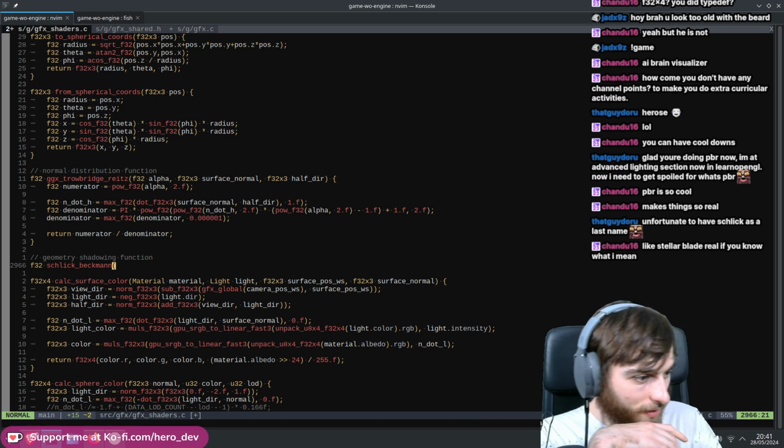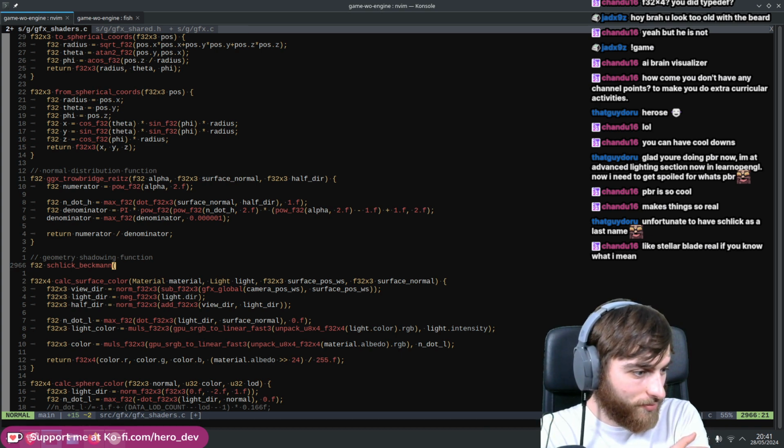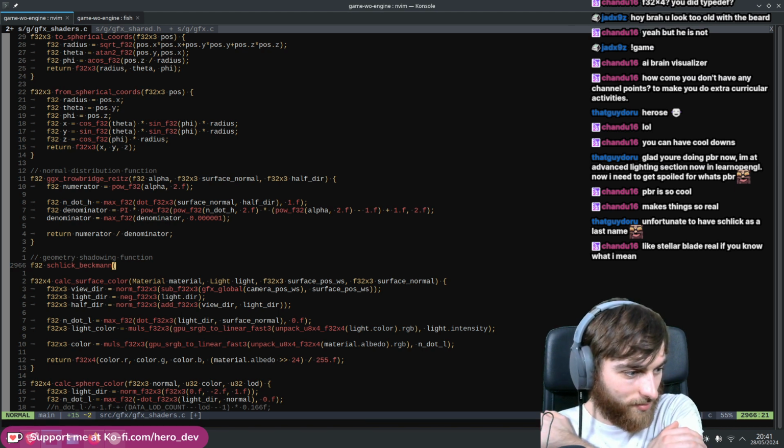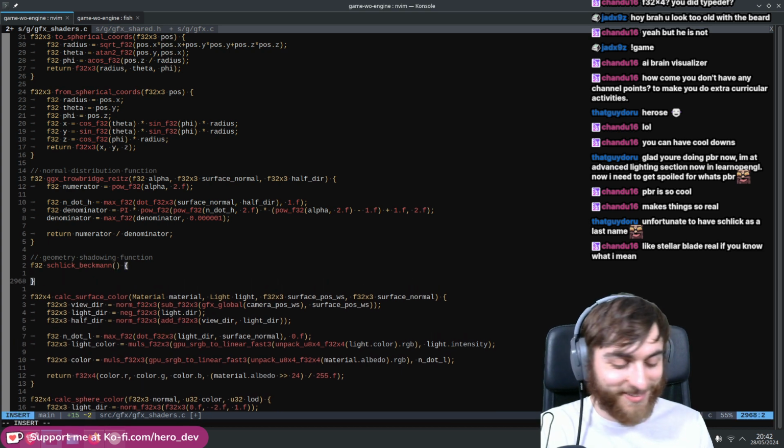Glad you're doing PBR now. I'm at the advanced lighting section now, learning OpenGL. Now I need to get spoiled for what PBR is. Awesome. That's really cool. Yeah, I need to even do proper lighting in mine. That'll come next. But yeah, PBR is quite nice.